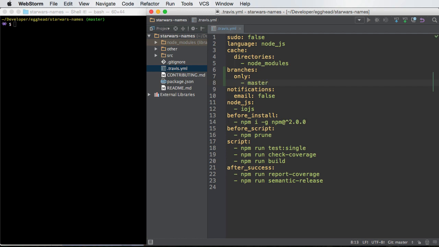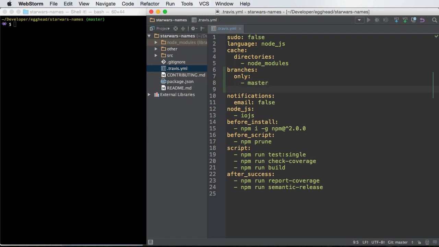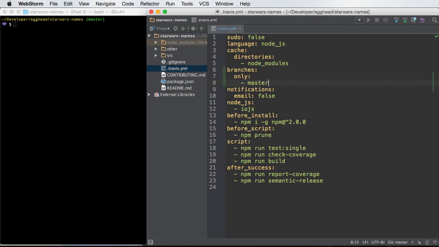Now Travis will automatically continue to build the pull requests, which is something that we definitely want, so that when somebody makes a pull request, we can see that their pull request will merge and that the build will continue to pass. But we only want to build our master branch. And then we could list other branches, and it actually takes regex here. This is a white list. You can do a black list with exclude, but we're just going to do a white list with only.